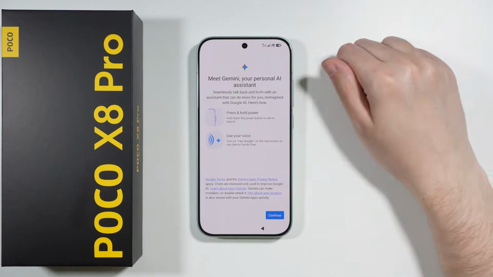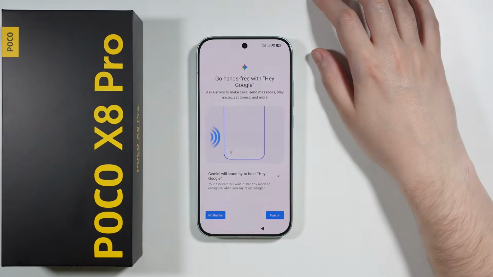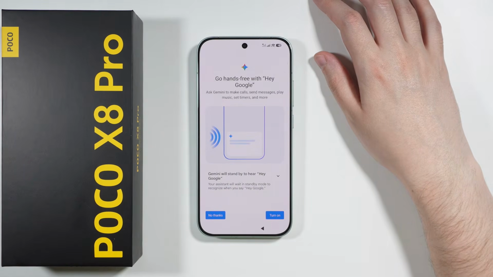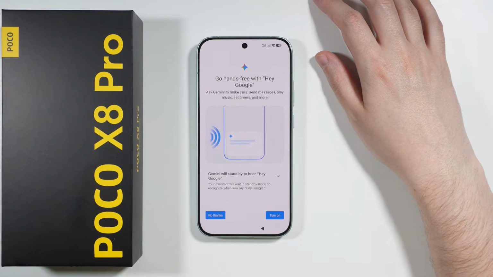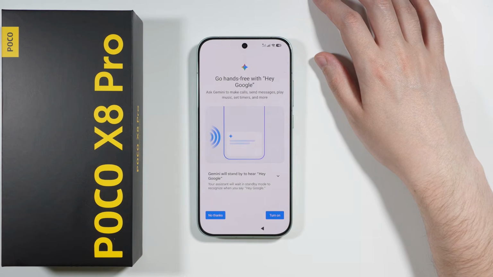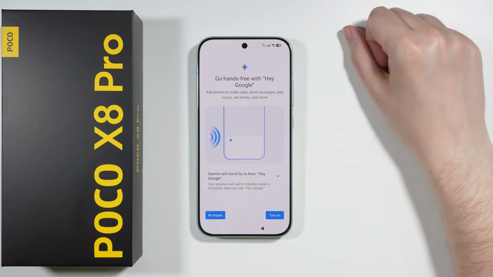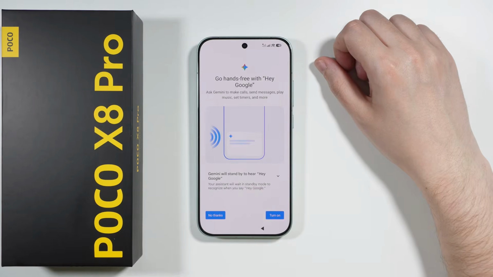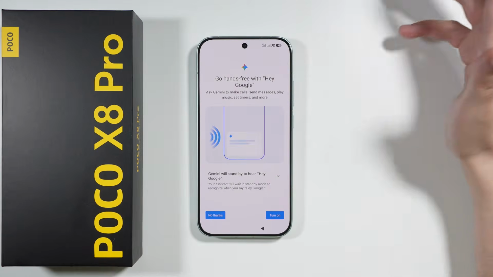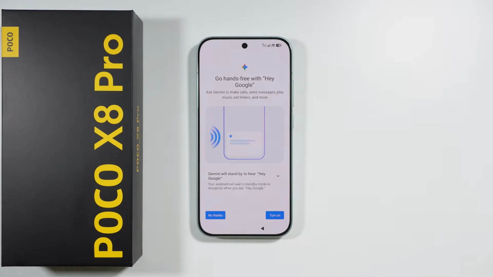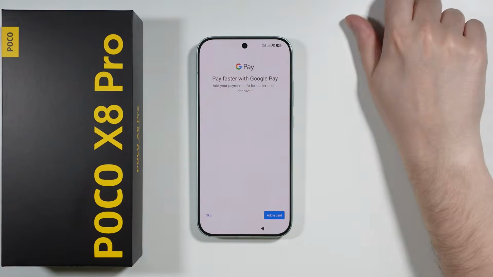We have ways to activate it, and also if you tap continue, you can set up the Hey Google voice activation. So if you wish to be able to activate Gemini by just saying Hey Google out loud, then of course you can turn it on. If you do so, you will go through a setup, which is pretty straightforward as well. You just have to say a couple of sentences out loud and then it's going to work. In my case, I don't really use that feature, so I'm just gonna tap on no thanks.